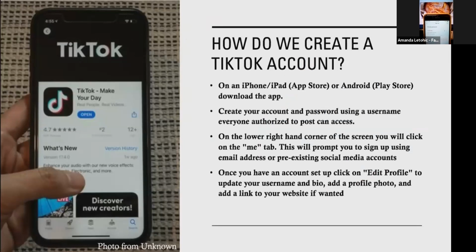And then, of course, the password has to have letters, numbers, and special characters. And you're going to create your username. Obviously, I don't want it to be my personal name, so it's just going to be Fallsburg Library, or whatever your library's name is. There we go.